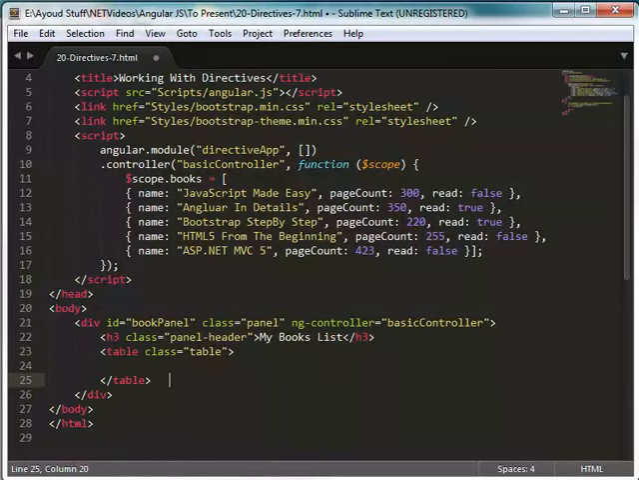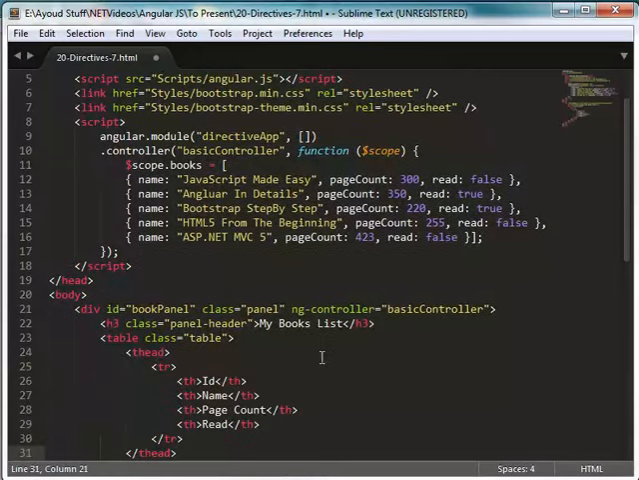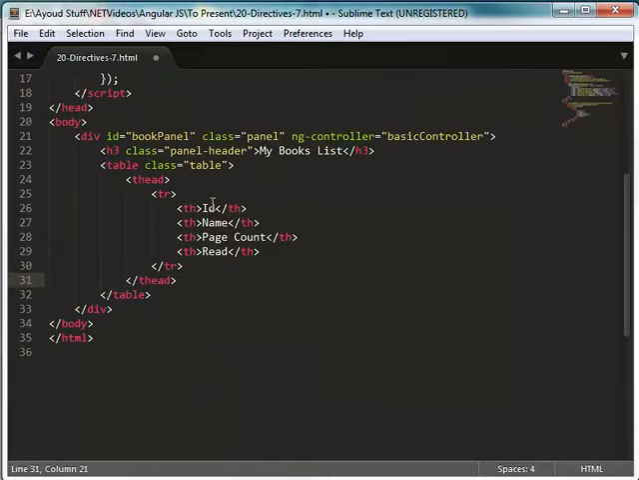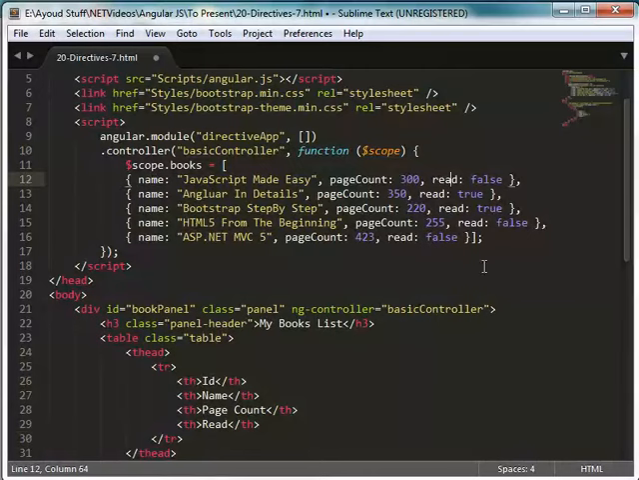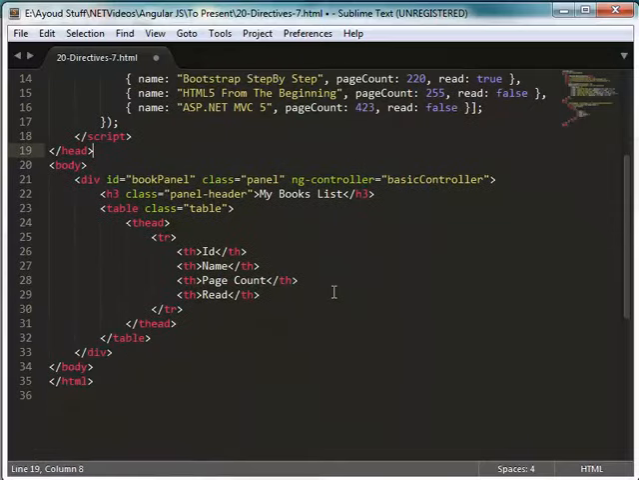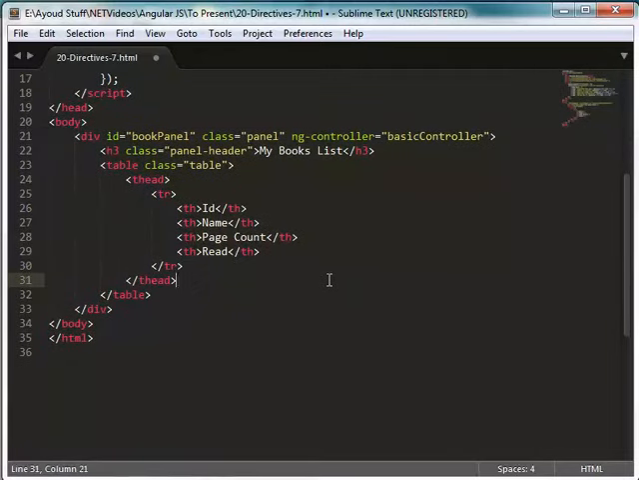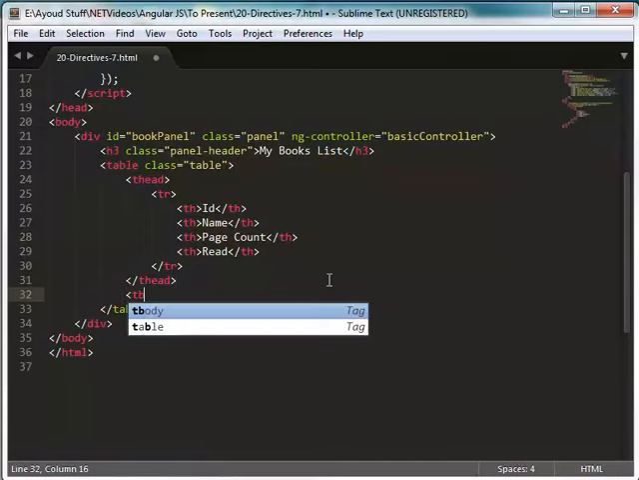I need to add the header information. This is similar to what we've done before. In this case of the header, I have the ID, which comes from the index. That's the variable that comes from ng repeat, and then the name, the page count, and the red property that come from the name, page count, and red that we've seen here from the array. Alright, so now I have the header information. Let's go ahead and add the body for this table. So tBody.